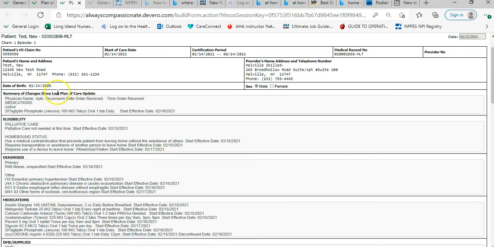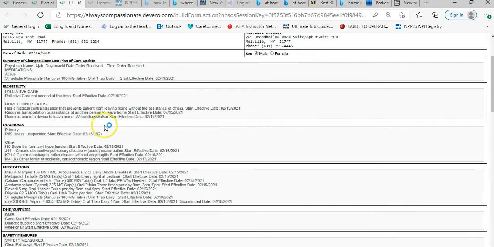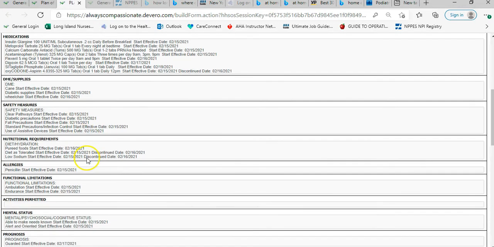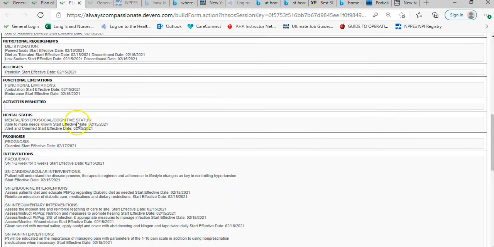We see here that there were changes since the last plan of care. This was done through creating an interim order. Our eligibility, the diagnosis, the medications, DME supplies, everything so far looks great. What we see in the activity section is not filled in. All of these fields are required by the Department of Health. Therefore, we need to make sure that we go back into our assessment and complete this.